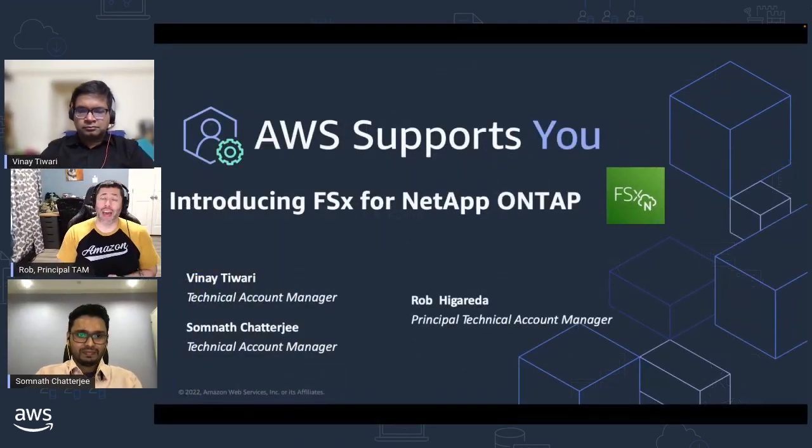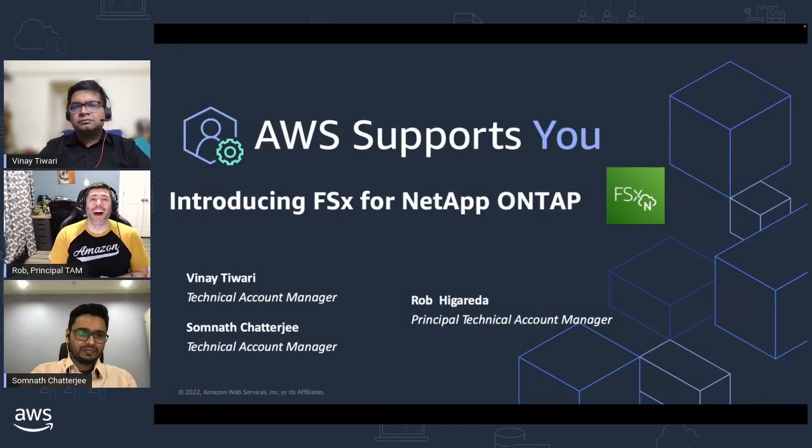Great. Thanks both for the introduction. So today we will be introducing Amazon FSx for NetApp ONTAP. It's one of the newer services in our portfolio, and the session will help you to understand some of the key features and capabilities of the service, and also help you to understand how you can migrate your workloads to AWS.